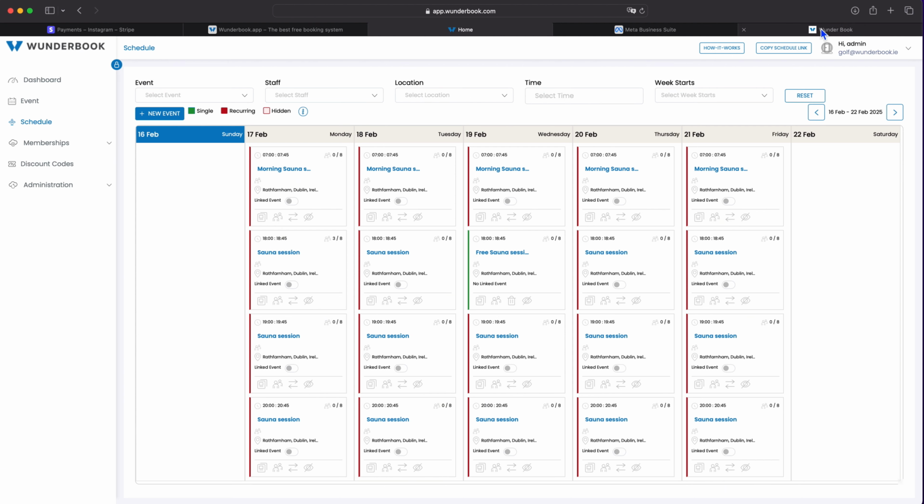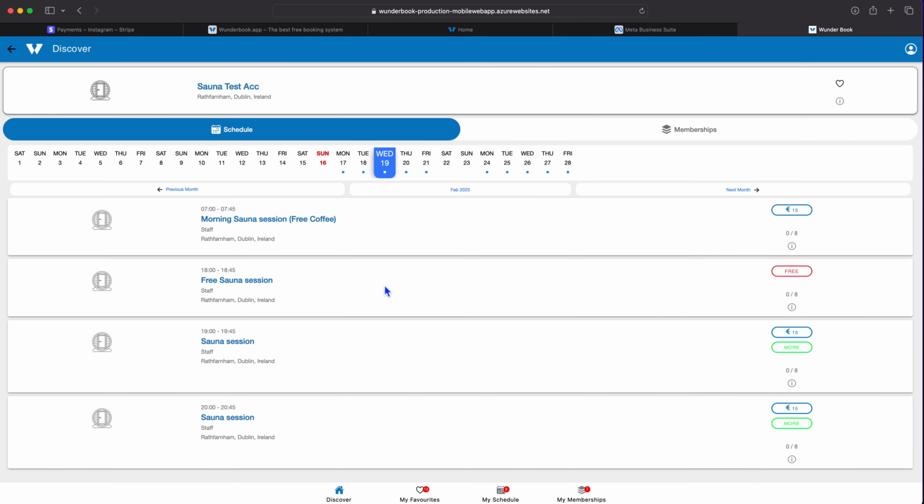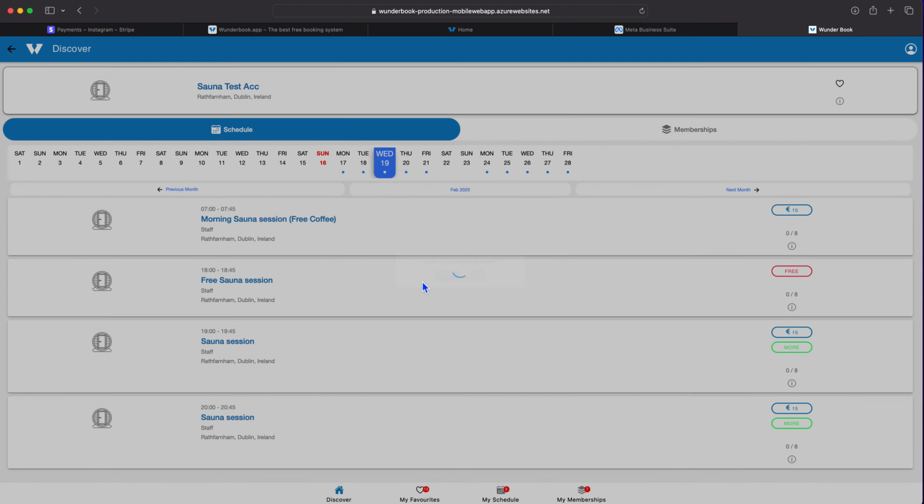Now we know it's on Wednesday the 19th, so if we go to Wednesday the 19th, we will see that that session is now free. So it's a cool way to get people to look at your schedule. It hits so many different aspects. They get a free session if they get there first.